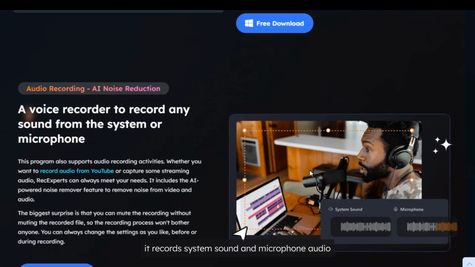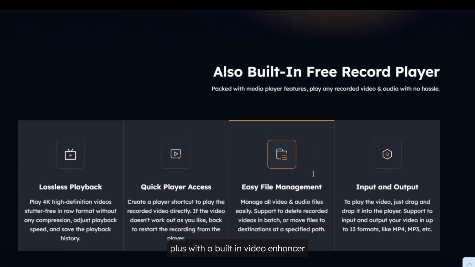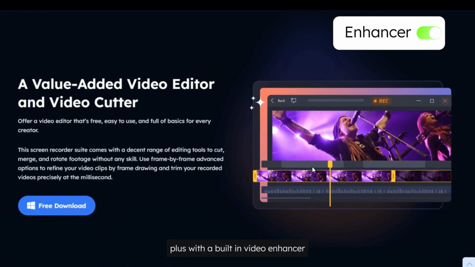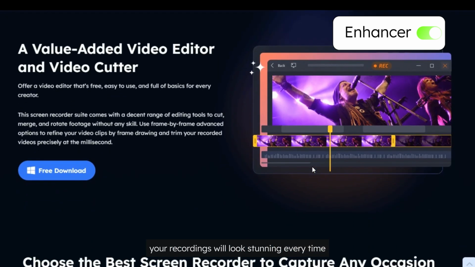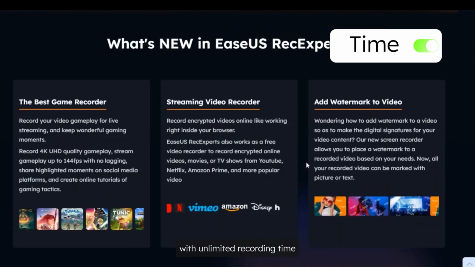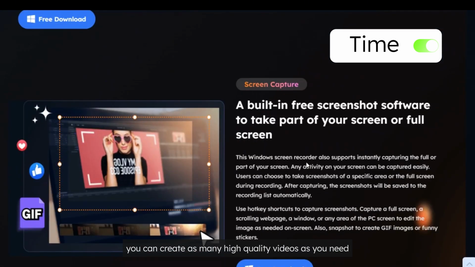It records system sound and microphone audio. Plus, with a built-in video enhancer, your recordings will look stunning every time. With unlimited recording time, you can create as many high-quality videos as you need.